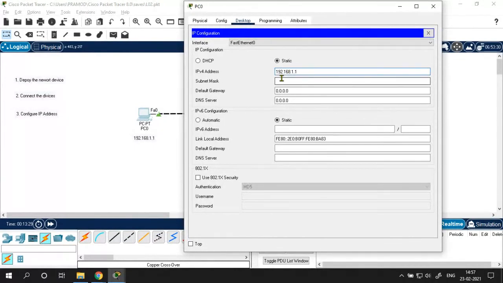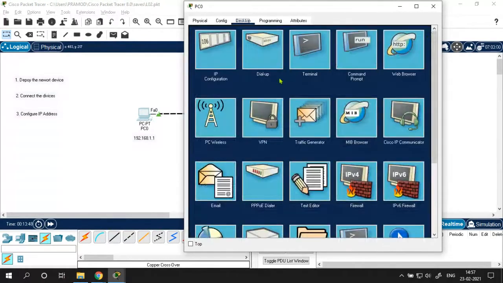Can you tell me the class of this IP address? To which class does this IP address belong? The default subnet mask for this is 255.255.255.0. Now this configuration is done. Okay.